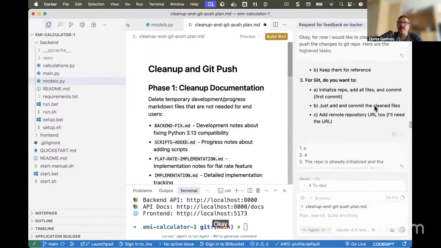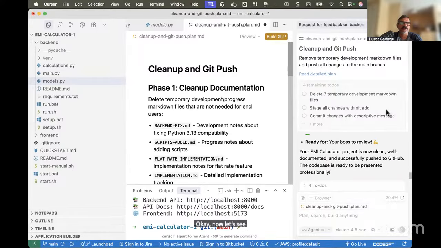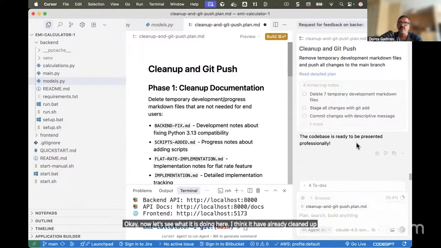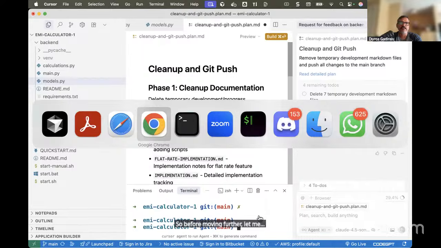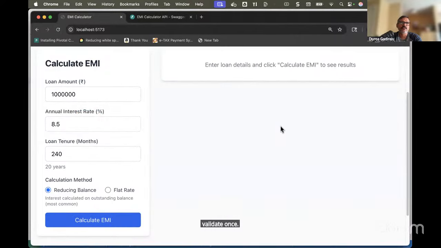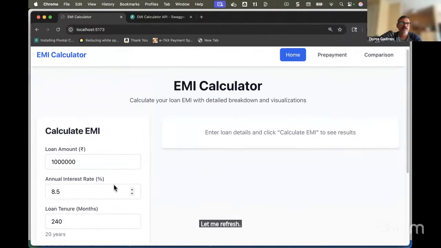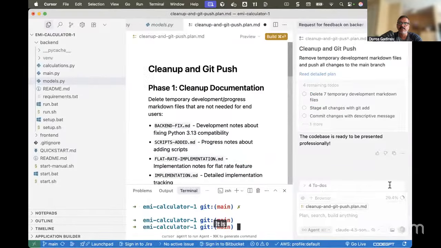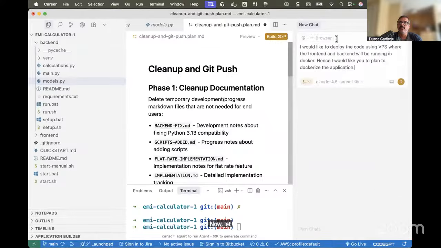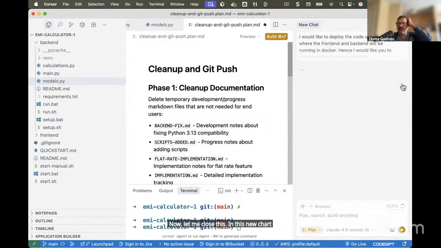Okay. Now let's see what it is doing here. I think it has already cleaned up. The code base is ready to be presented professionally. So before moving further, let me validate once. Let me refresh. Okay. Let me calculate the EMI. It is working fine. Now let me close this. In this new chat, I am planning to Dockerize.